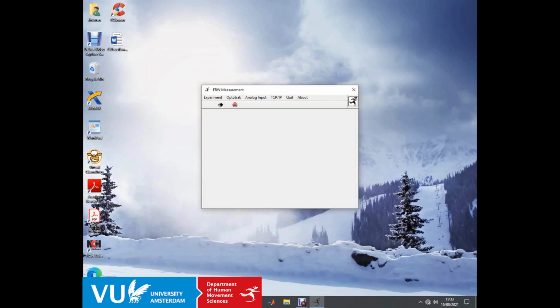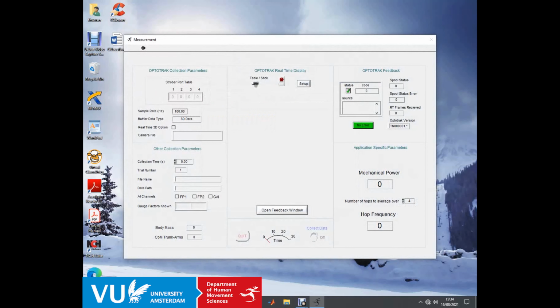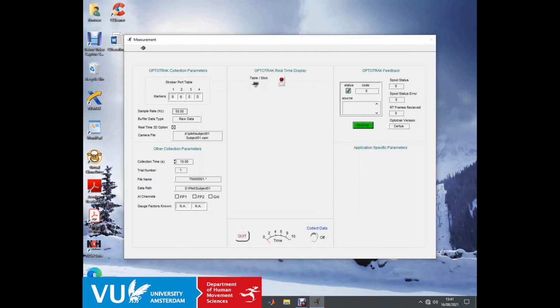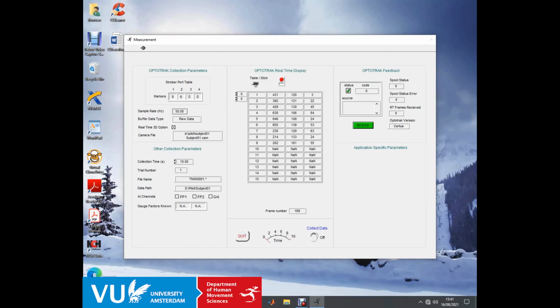After all parameters have been set, we can start measuring. The measurement screen can be found at the Experiment menu and the third option, which is Measurement. Here we have to wait until the faded panels become unfaded. If everything goes as planned, a green bar appears at the upper right of the screen in the Optotrak feedback area, and measurements can be started.